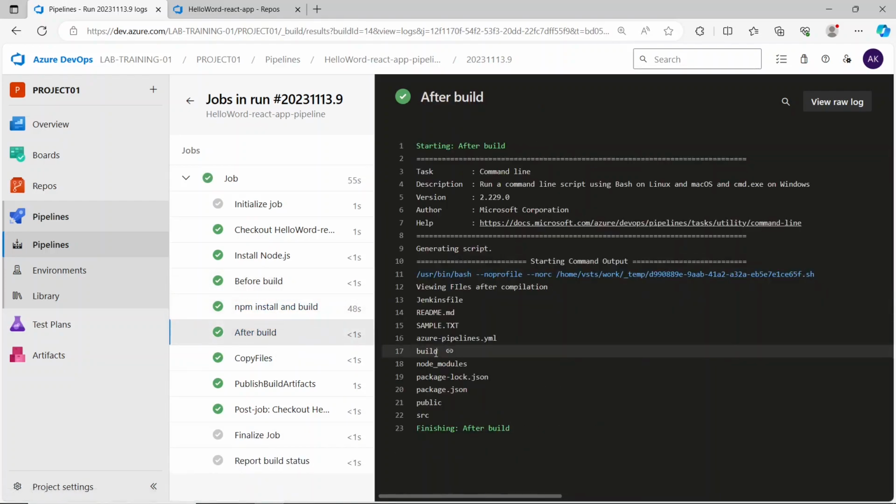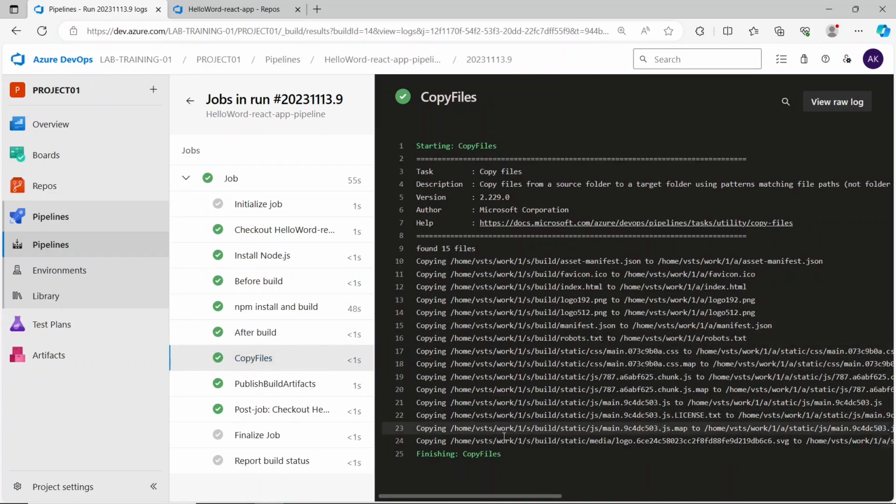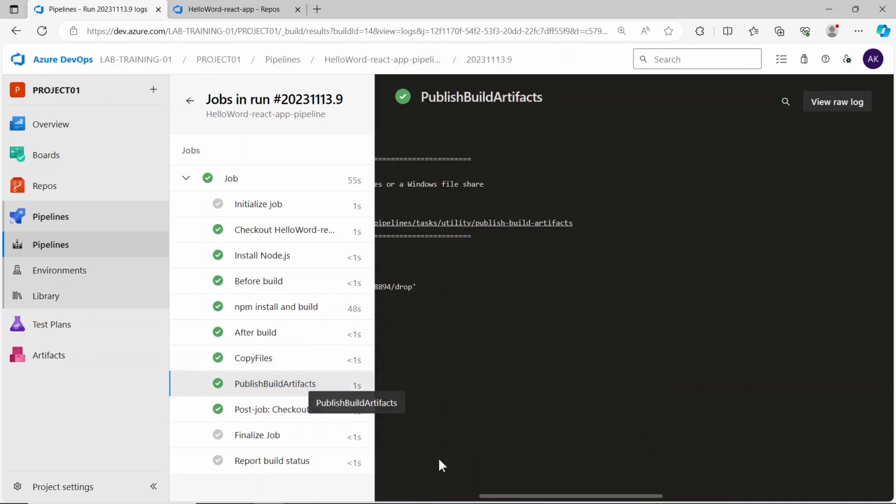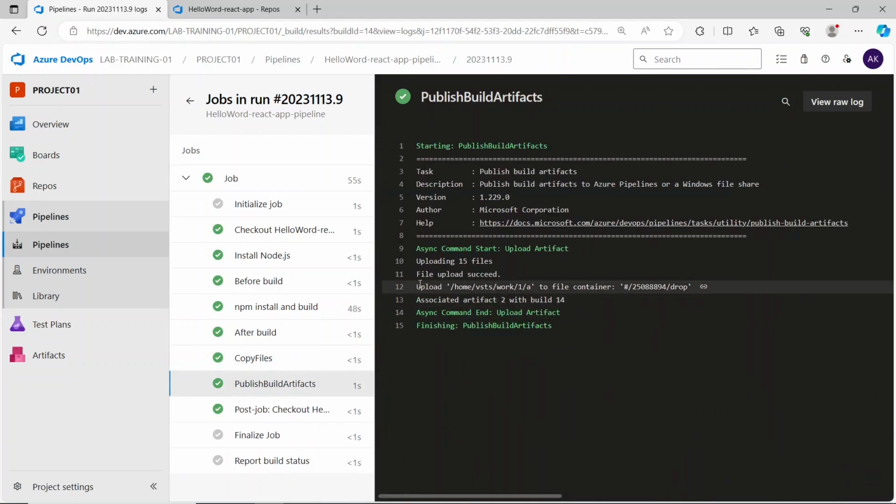And after build we can see we have a node modules folder here. We don't need node modules as of now. We only need build. So we are copying build from this folder to a separate folder. We can see the copy file task is copying all the build files to a separate folder called artifact staging directory. This is the path of that directory and it is publishing the artifacts into a container. We can see the job is finished.